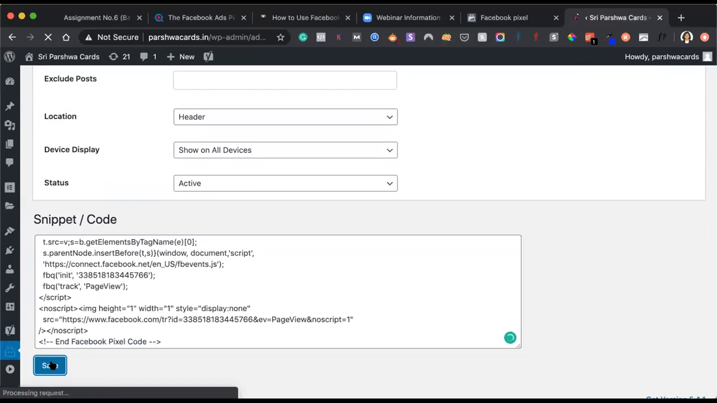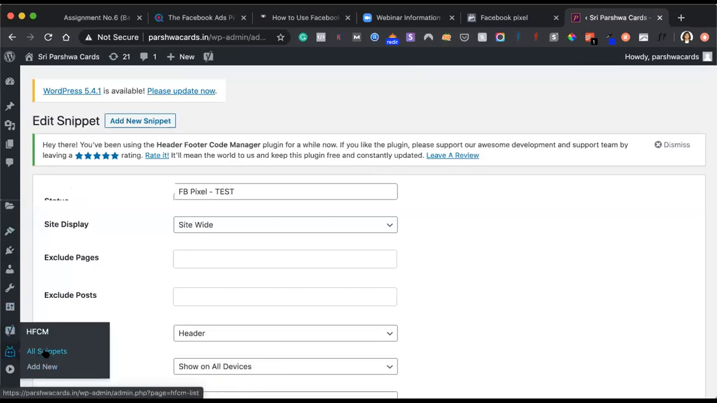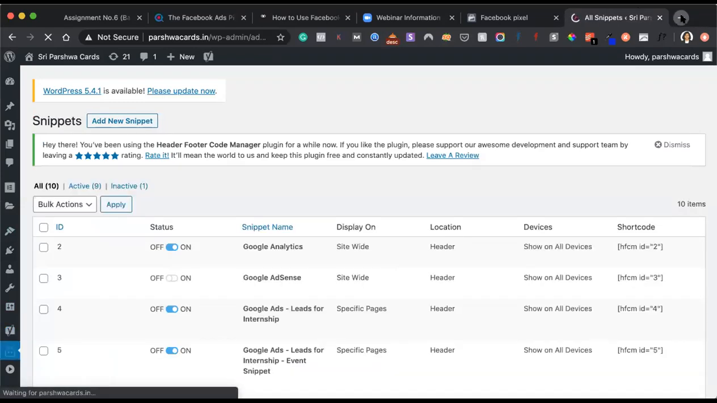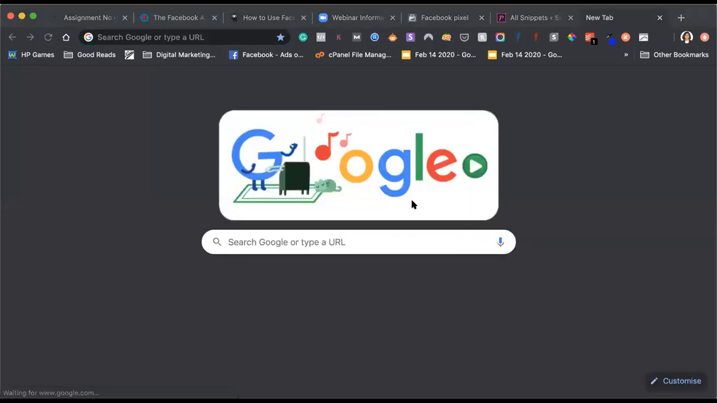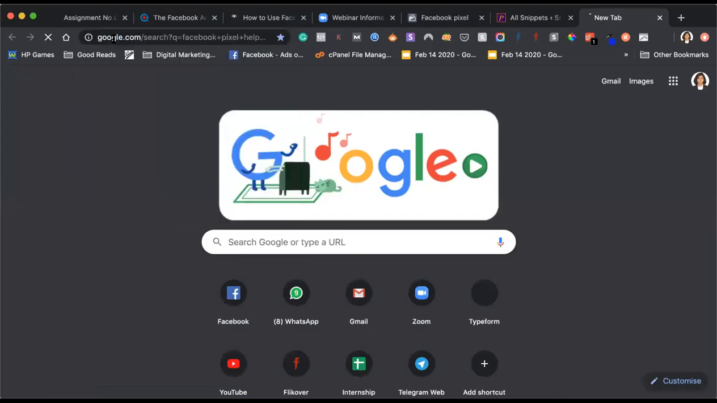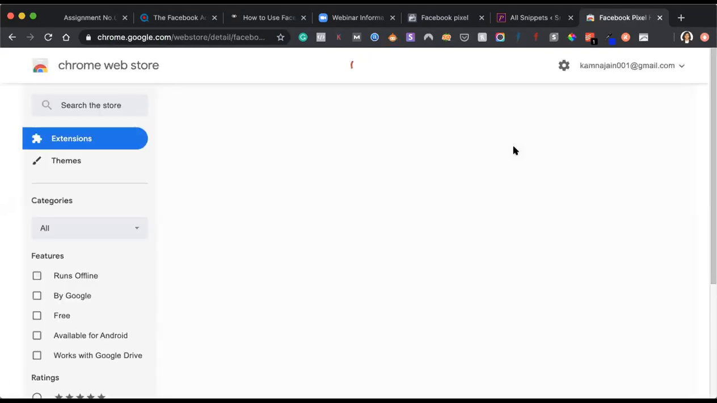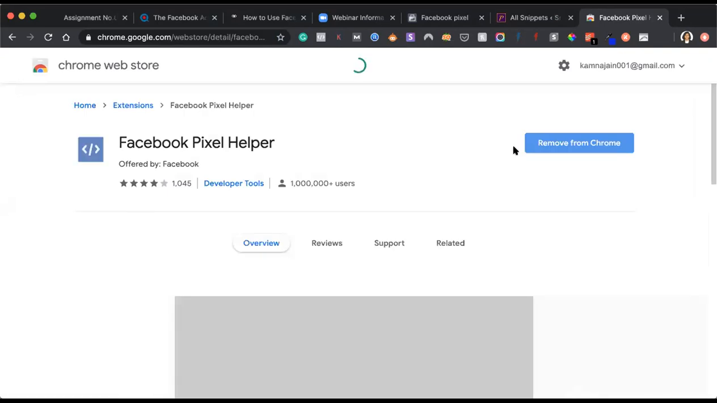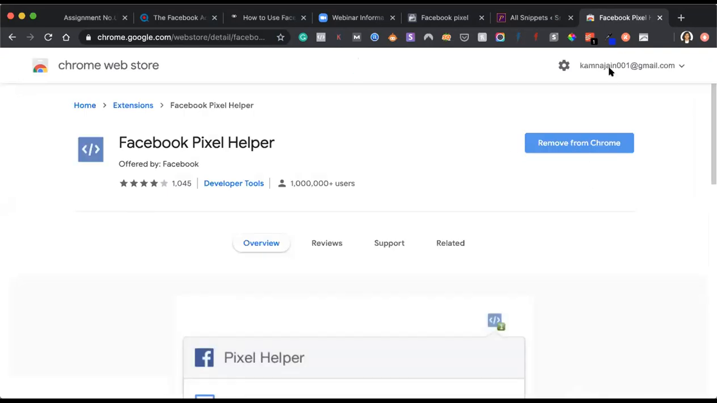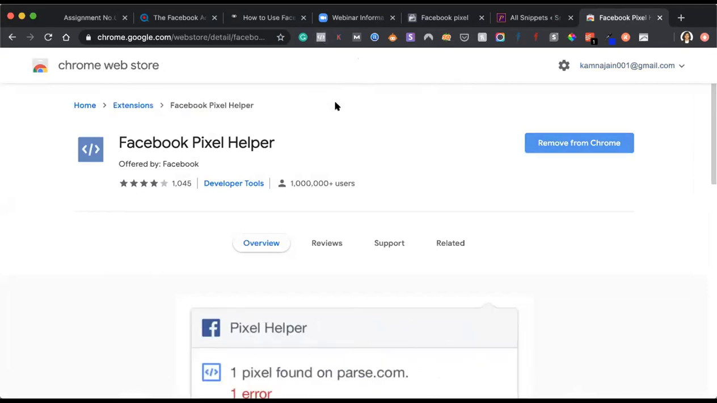Now there are multiple ways in which you can verify this information. What you need to do is go to Google, search for Facebook Pixel Helper, click on the link which you get, and install and activate this particular Chrome extension. It says remove from Chrome because it's already installed. If you see this, this is what it's going to be like. Now this page does not have a pixel, so it's turned gray.